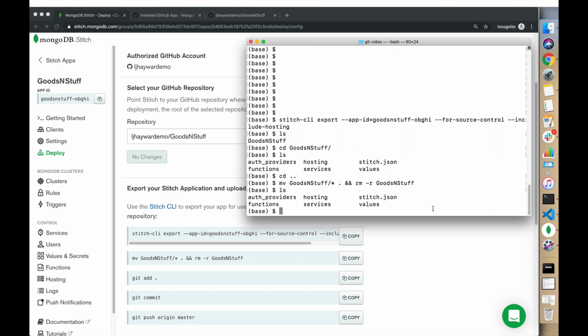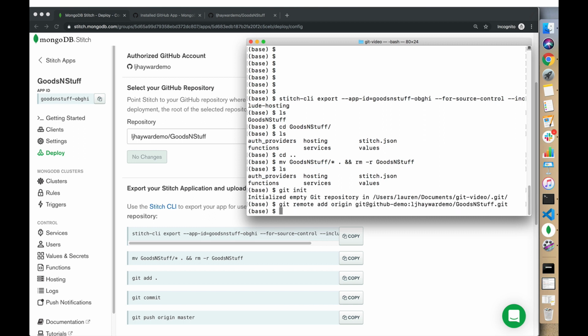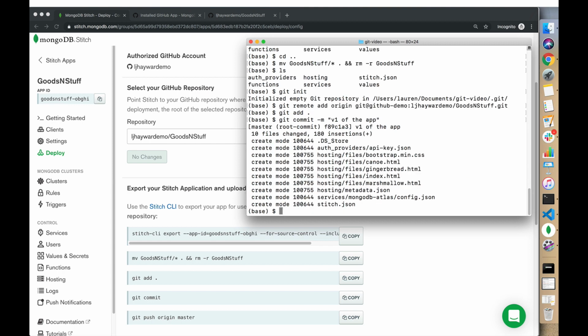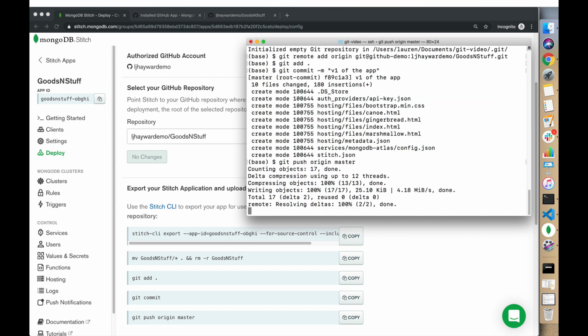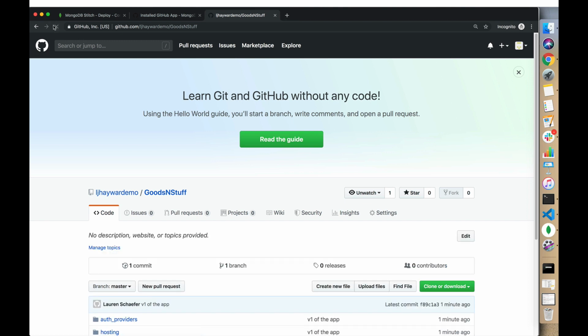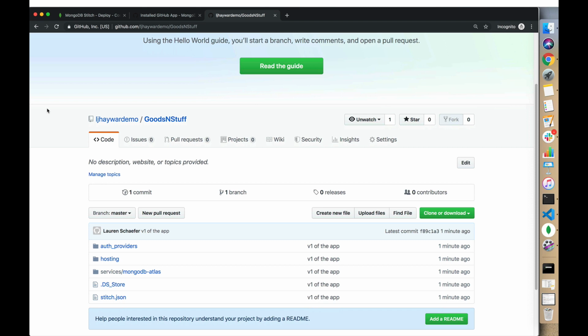Let's go ahead and initialize our Git repository. So I'll do a git init and then I'm going to add a new remote. Now I'll continue to follow the commands in the Stitch UI. So let's do a git add everything, commit those files, and then let's push those changes. So now if we take a look at my GitHub repo, we can see the contents are identical to what's currently in my Stitch application.